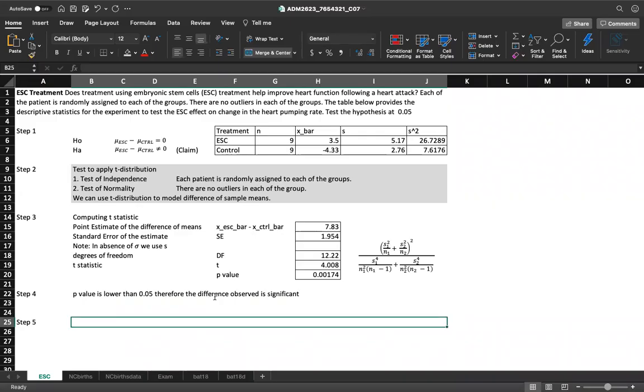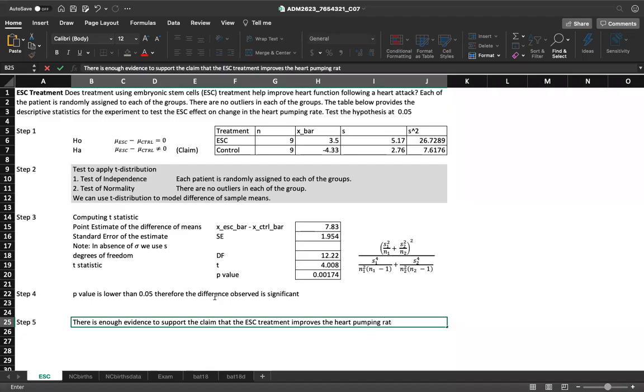Since the difference is significant, we can say that our inference, our decision, is that there is enough evidence to support the claim that the ESC meant heart pumping rate.